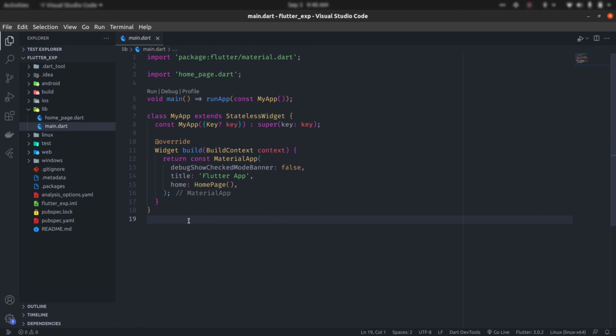Hello developers, if you are using VS Code, you know the beauty of extensions in VS Code. But there are some extensions that you should immediately remove. Why? Let's see in this video.